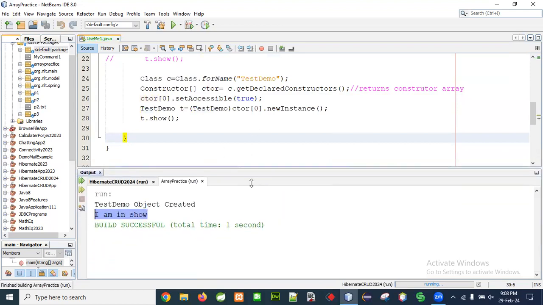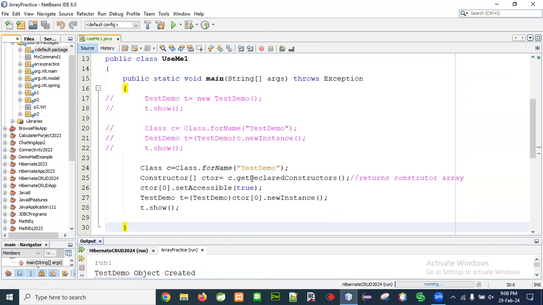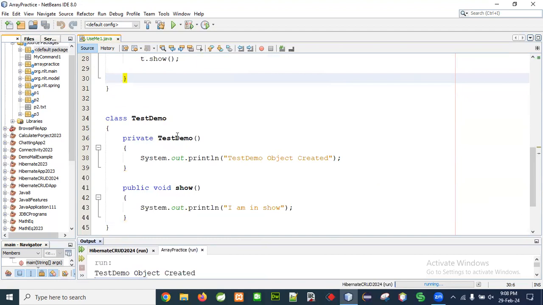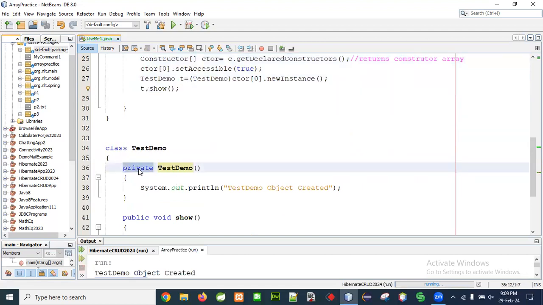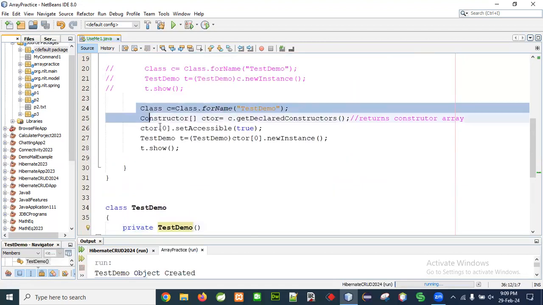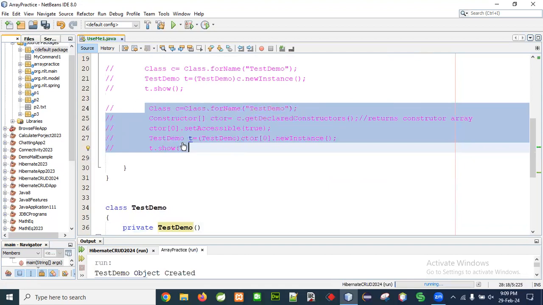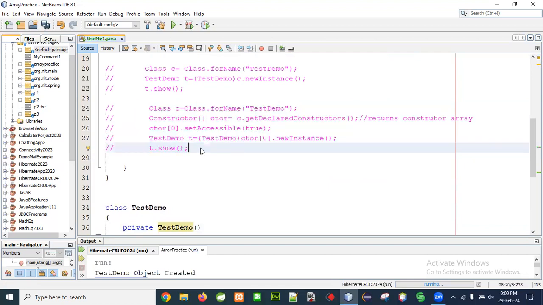So in this way, this is the third way that we can create an object for which class? TestDemo class. We will use this technique whenever the constructor of that class is private. In fact, Java is capable of creating objects for a private constructor also.